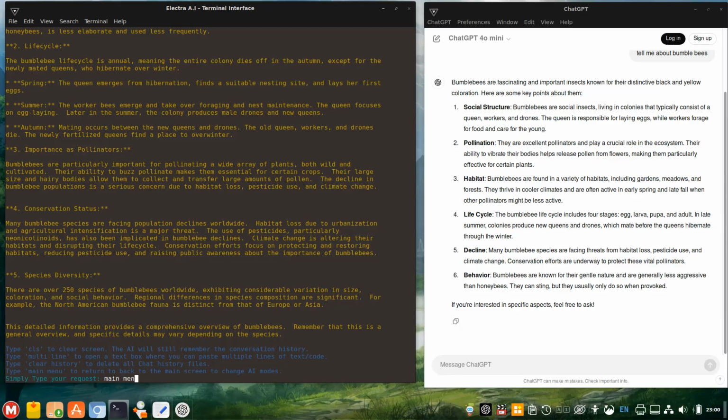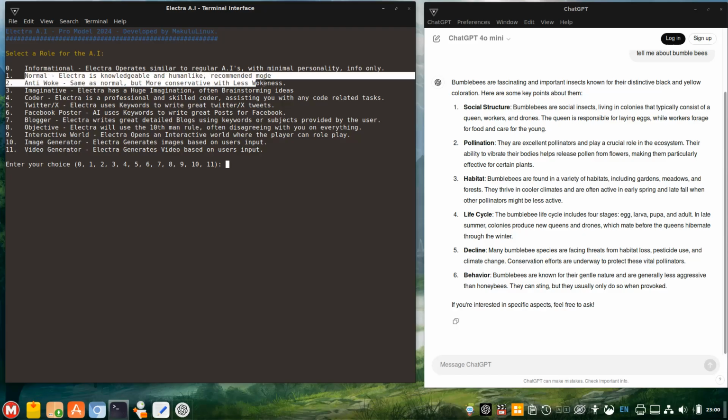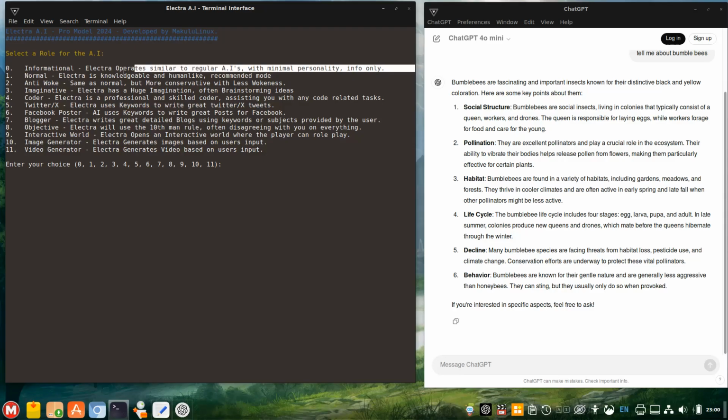So let's go back to the main menu. Now I've shown you the normal mode, which is a really cool chat mode, and I've shown you informational mode, which is great because that's straight info, no chit chat, no personality, just informational. If you need information, that's the mode for it. If you want to chat and have a nice conversation, the fun kind of mode, that's normal mode, right?